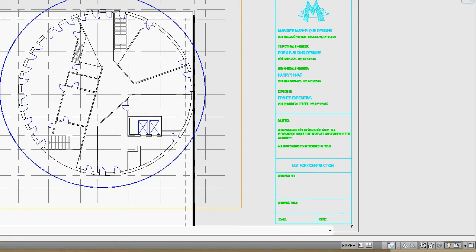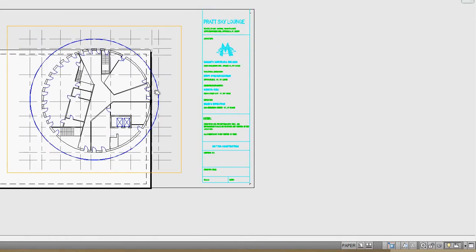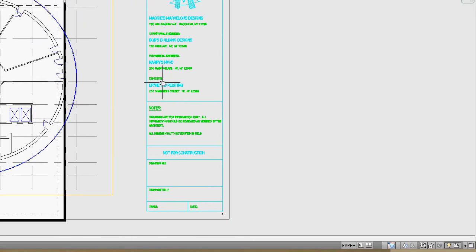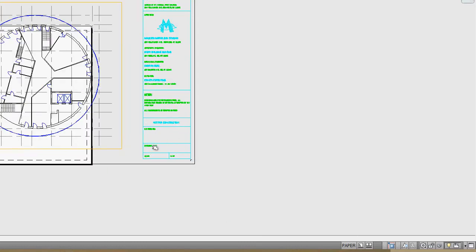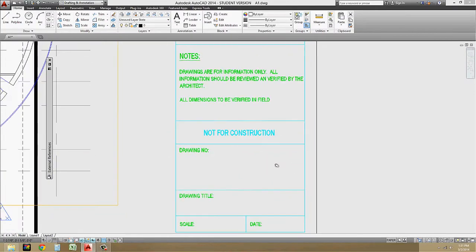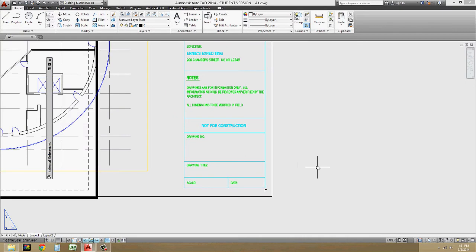Now, to continue on with our title block, I'm just going to close that window out real quick. You'll notice that when we went through our title block example, we left all of this information blank. This is the only information that we're going to fill in from file to file: drawing number, drawing title, scale, and date.